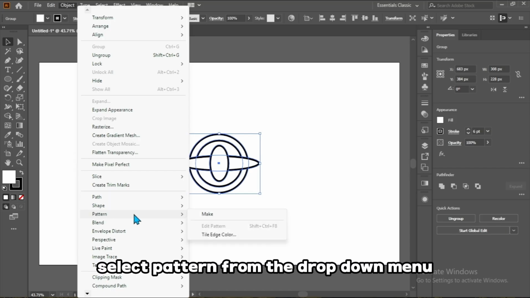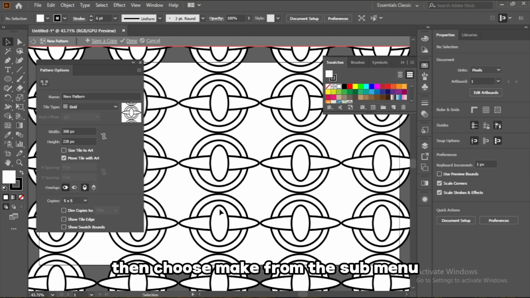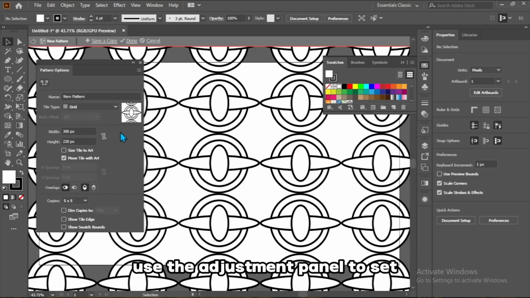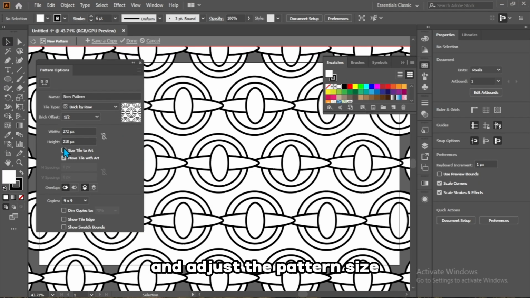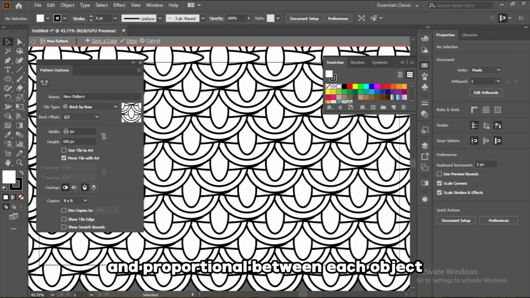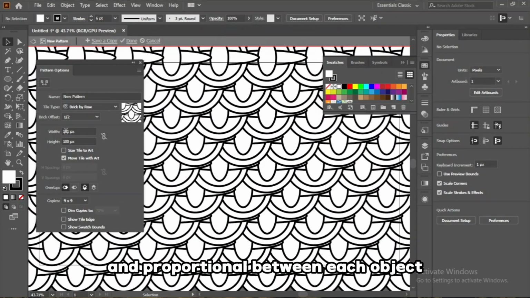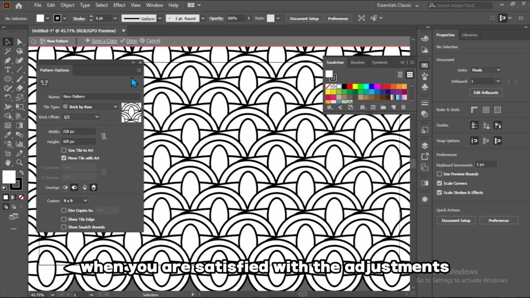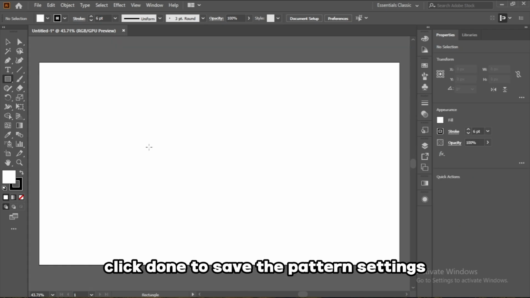Select Pattern from the drop-down menu, then choose Make from the submenu to turn your artwork into a repeatable pattern. Use the adjustment panel to set and adjust the pattern size according to your preferred layout. Make sure the spacing remains balanced and proportional between each object so the final pattern appears clean and consistent. When you are satisfied with the adjustments, click Done to save the pattern settings.